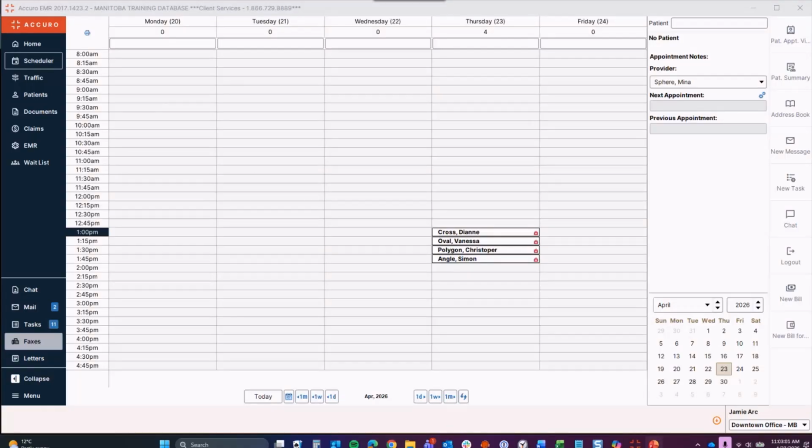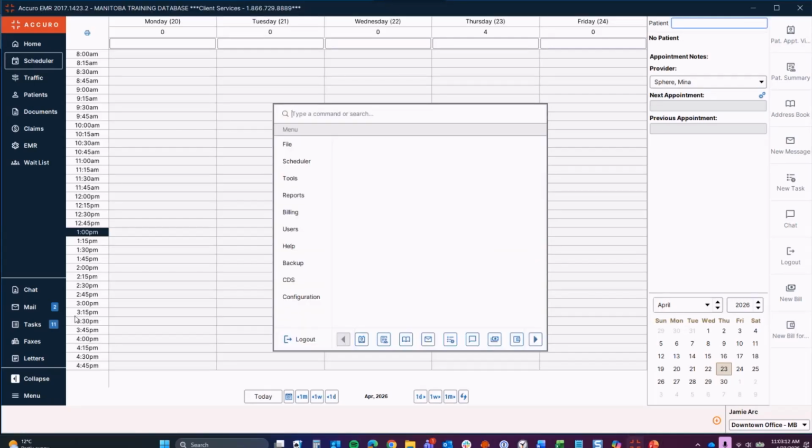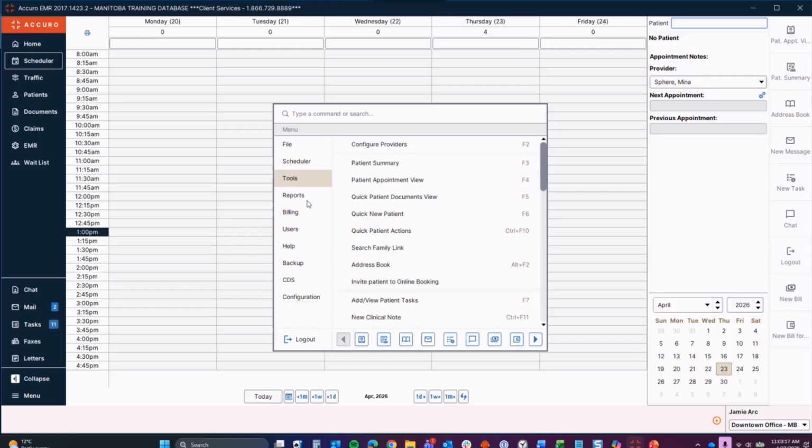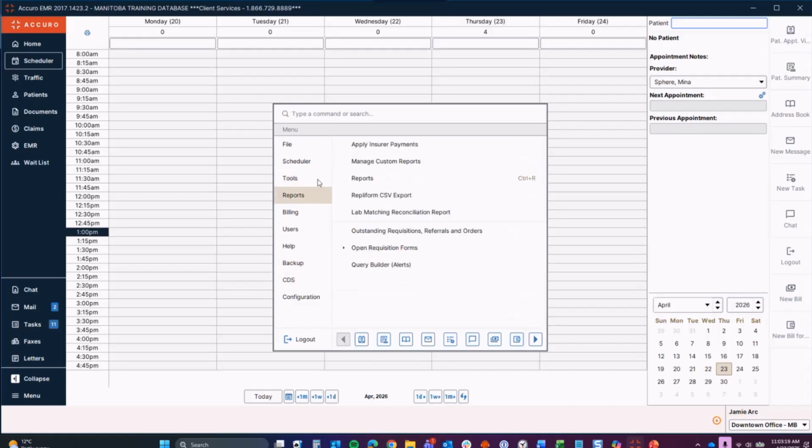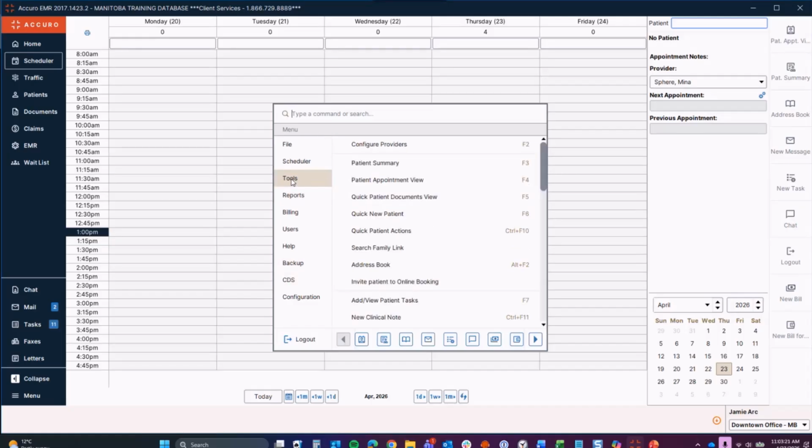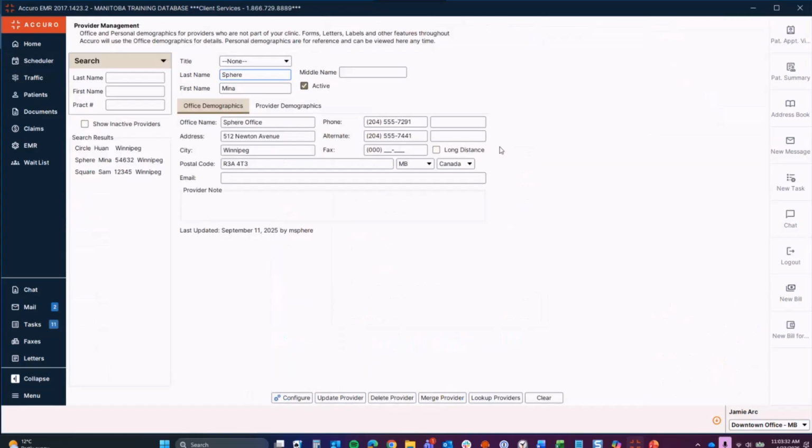So let's get started. The first thing that we're going to go to is provider configuration. Now to get there, I can press F2 on my keyboard, or I can click the Accuro menu. Helpful tip: when you open the Accuro menu, it defaults to the search field, but you can also use the menu item. When you want to use a submenu, just click on that menu header to open it up. And if there are any shortcut keys on your keyboard, they're going to be listed on the right-hand side. So as mentioned, we're just going to go to Configure Providers or F2.